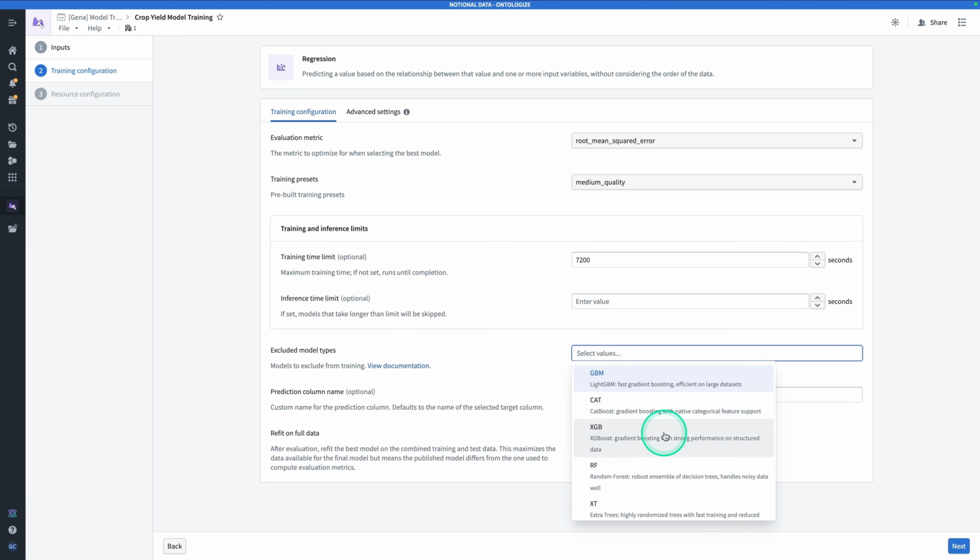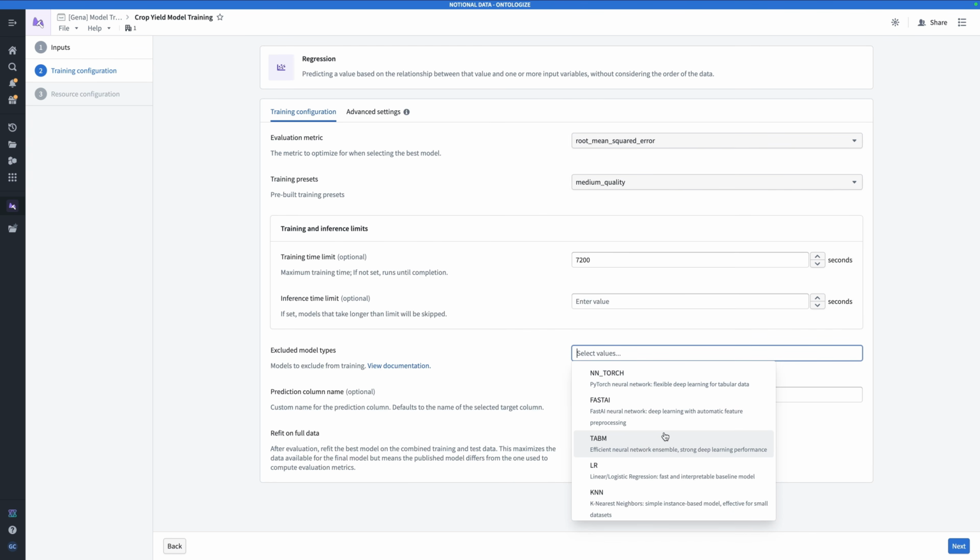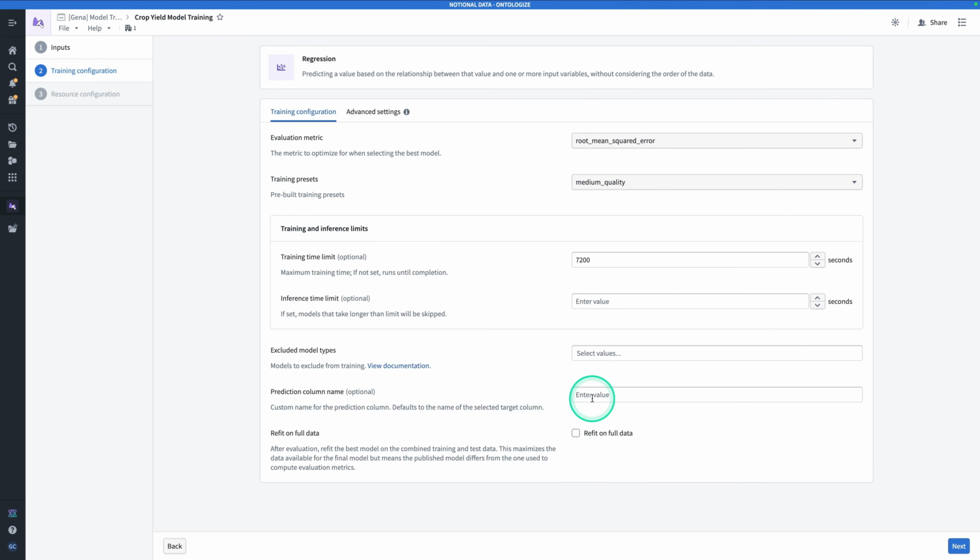When you click on the box here, you can exclude different types of models if there are some that you just don't want for whatever reason. You can enter a custom name for the prediction column, but you don't have to.